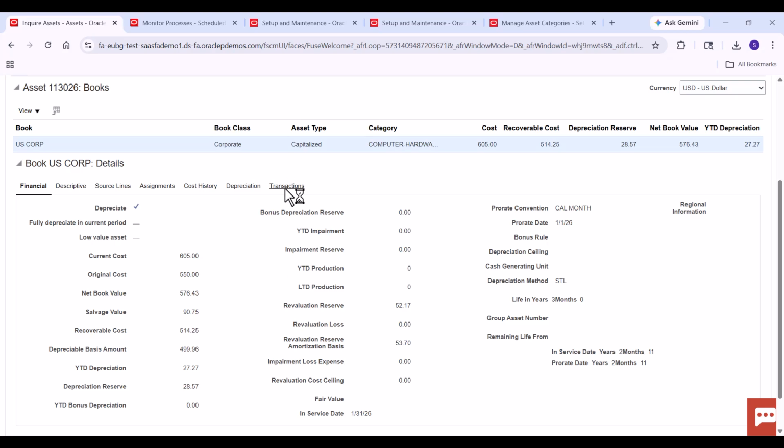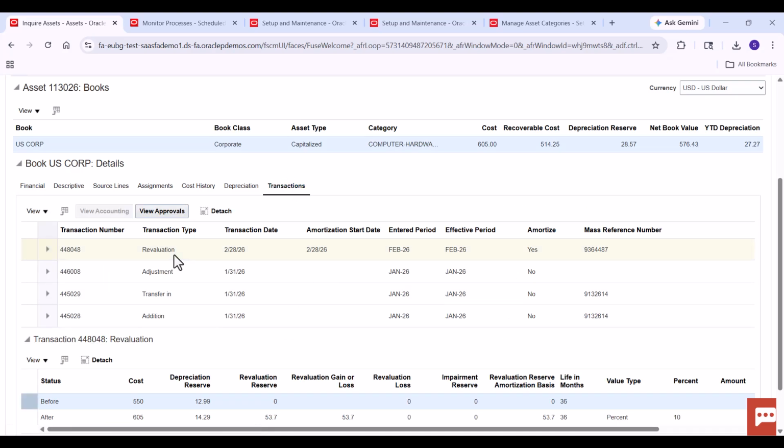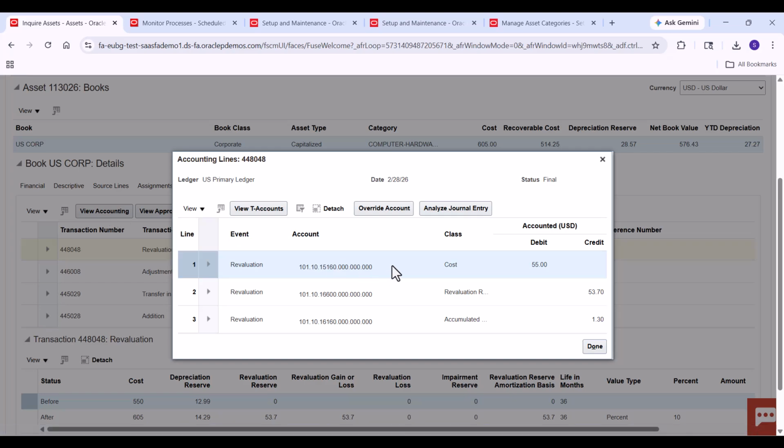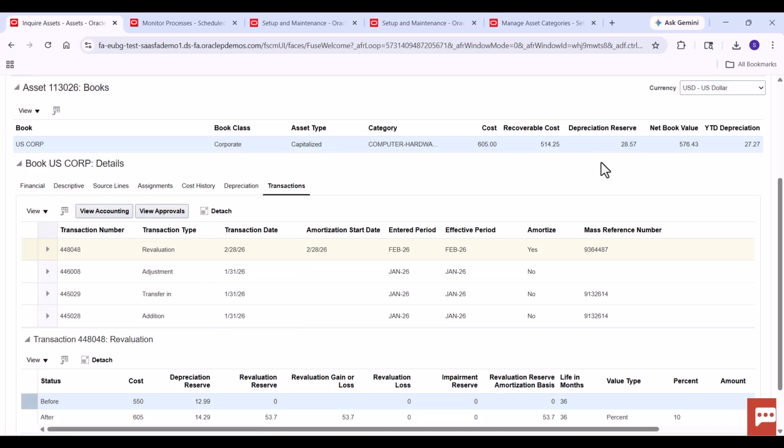Go to transactions. Select the revaluation transaction. Click on view accounting. It has debited the cost account by $55 and credited the revaluation reserve account and accumulated depreciation account. This $1.3 is the previous period accumulated depreciation that has been realized in the revaluation transaction. Close the window.